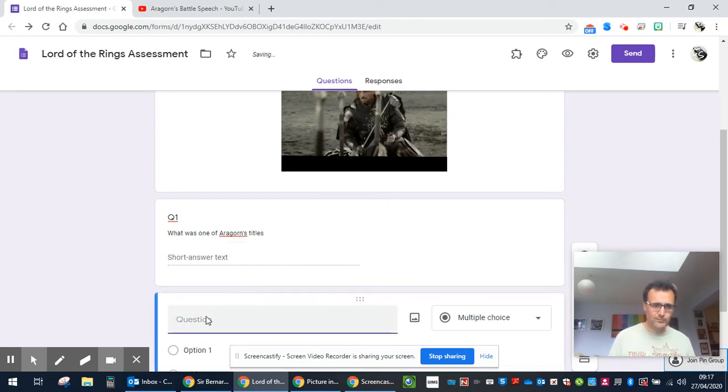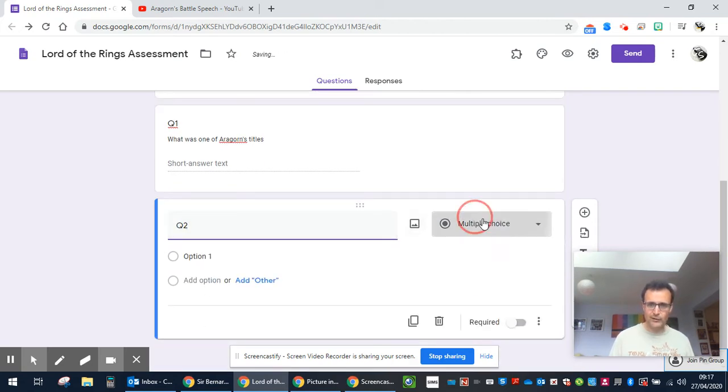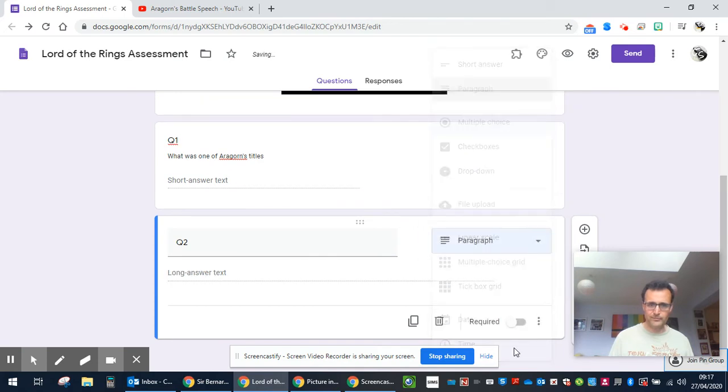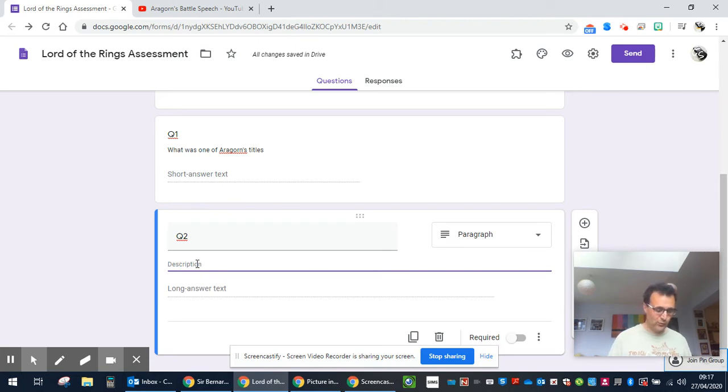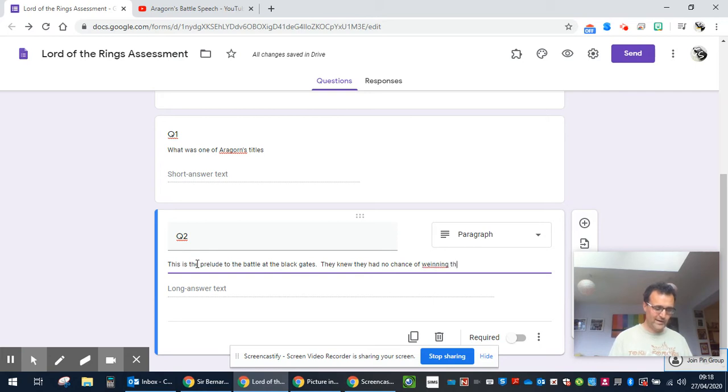And then question 2 is going to be a paragraph, a longer answer. And I'm going to add a description again. And the description is going to be the actual question, which is: this is the prelude to the battle at the Black Gates. They knew they had no chance of winning the battle. Why did they still fight?